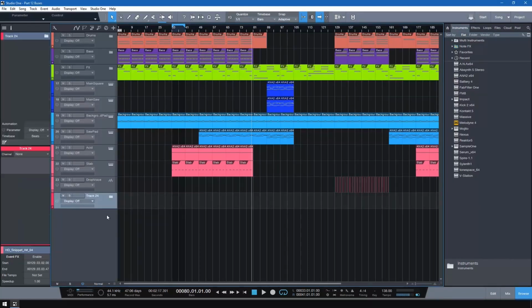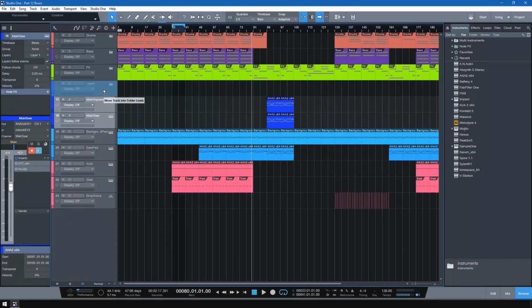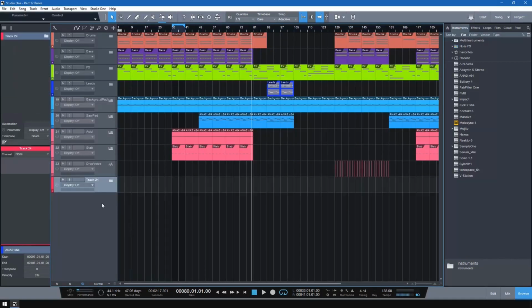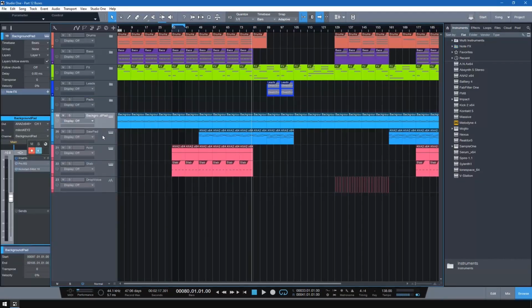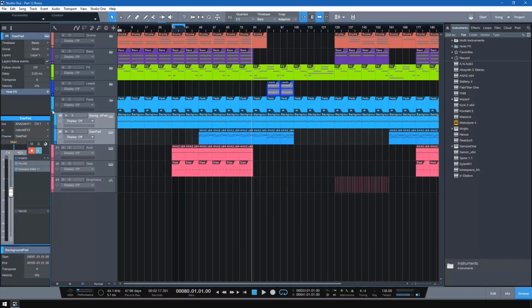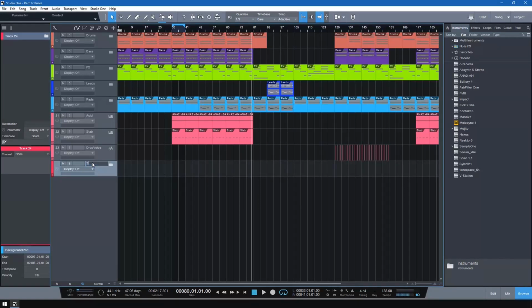We want one for the leads, the blue ones. Select both and drag in. All right, and now for the pads. And these pink ones, let's call them details, because it's not only synths, it's more.